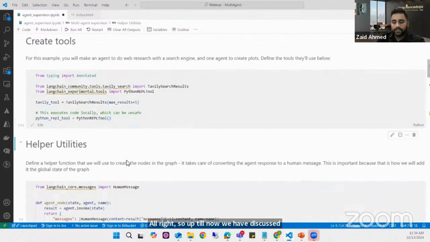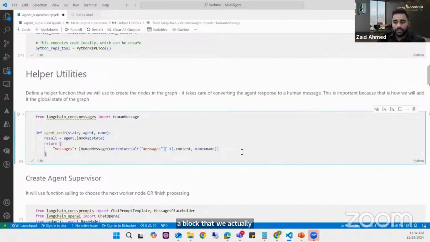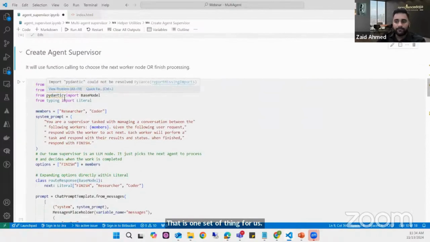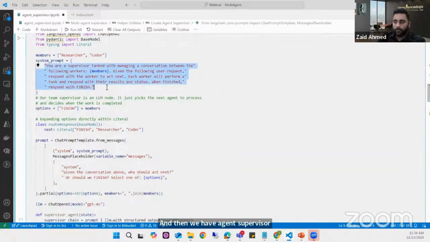So I'm going to run this. And then we have helper utilities. It is just the message block that we actually set for our agent node. That is one set of things for us. And then we have the agent supervisor, and this agent supervisor has this system prompt.